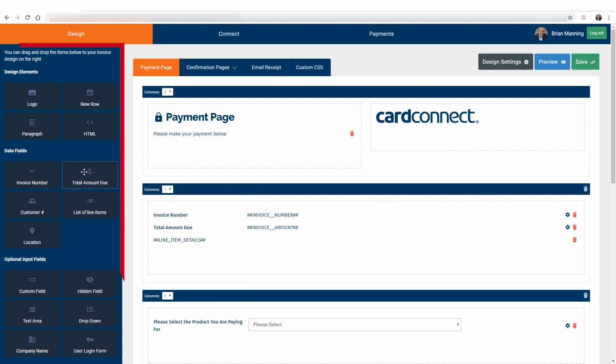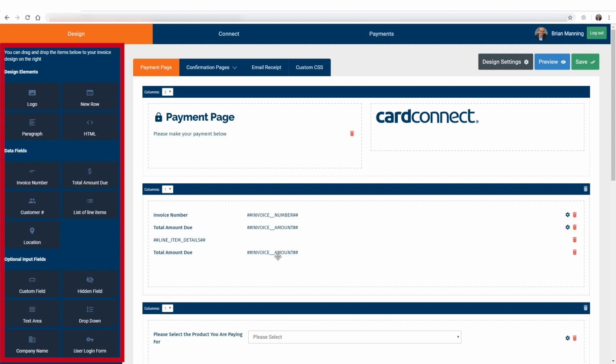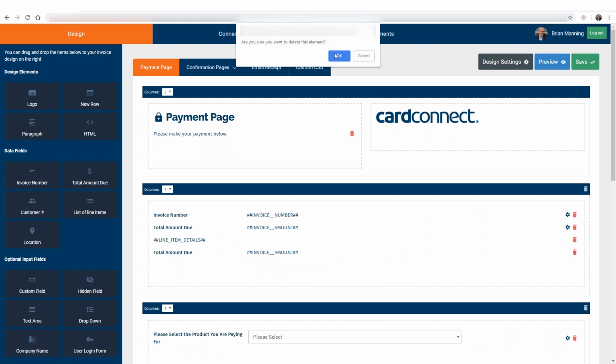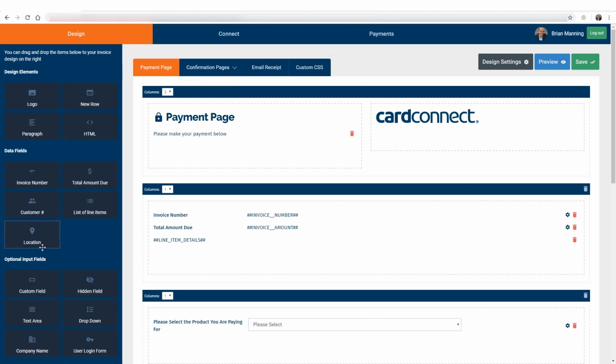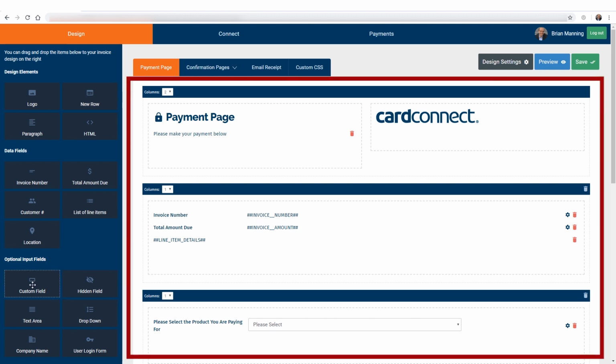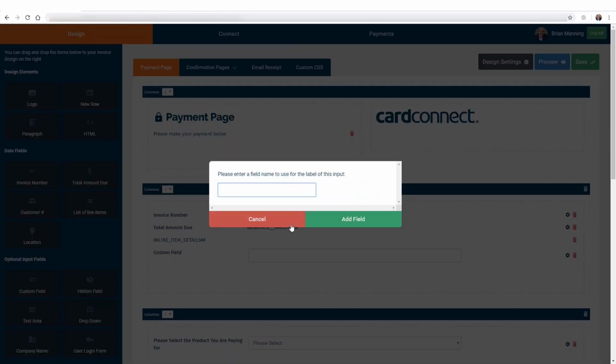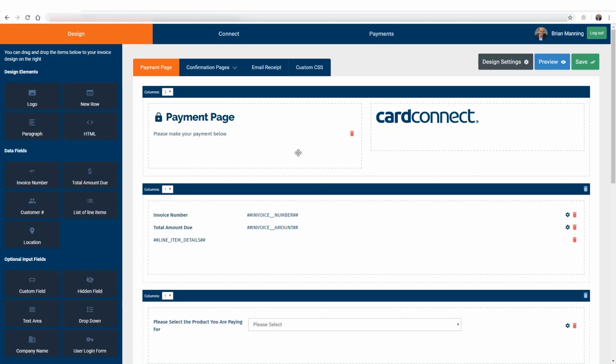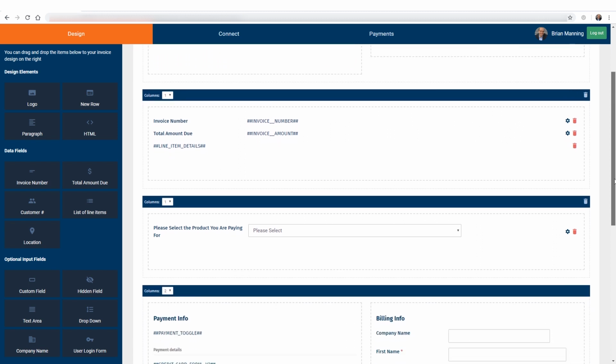Here on the left, you have the design elements, data fields, and optional input fields that can be added to the page by clicking and dragging over to the main part of the page, which is right here. So as you add elements, you build the page. You have some elements of the payment page that are preloaded for you, which cannot be changed or deleted, such as the payment details section or the cardholder name and billing information, just for example.